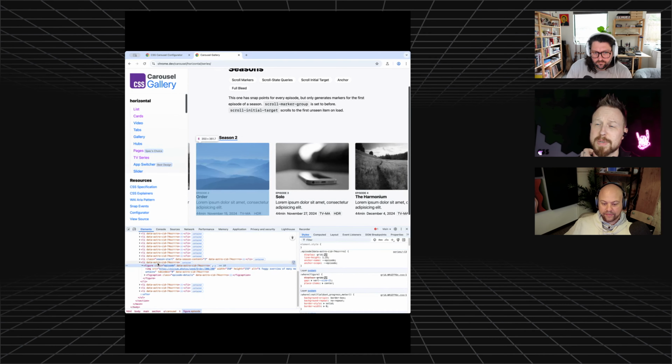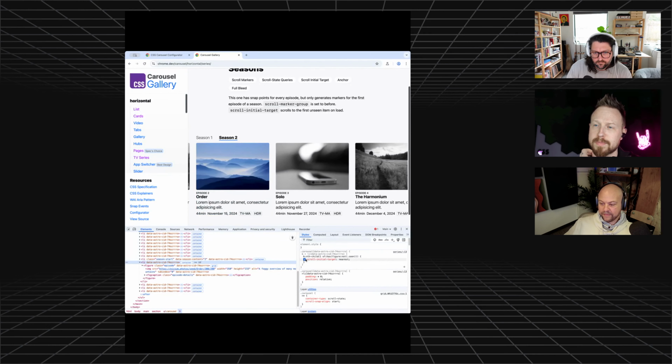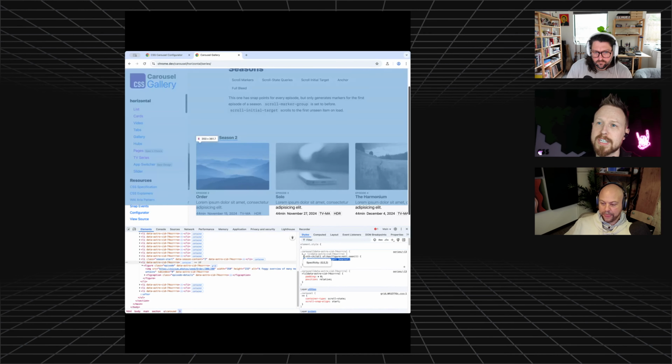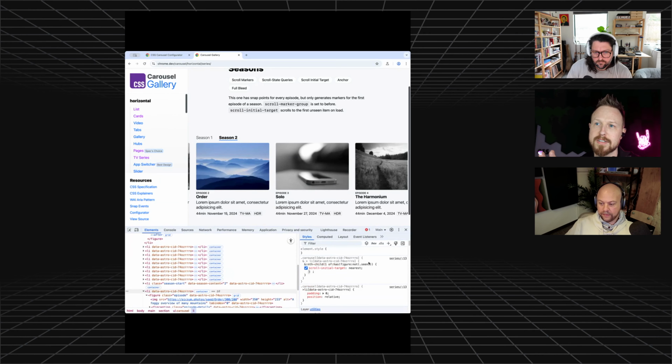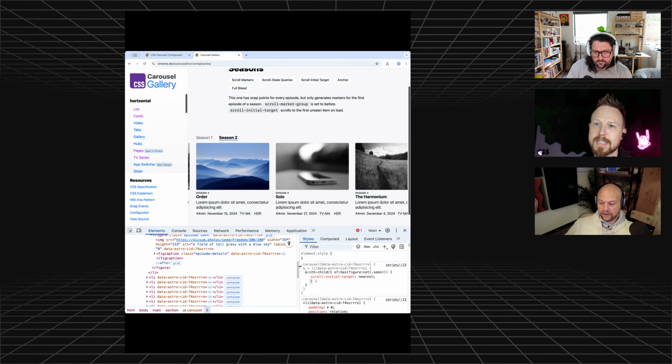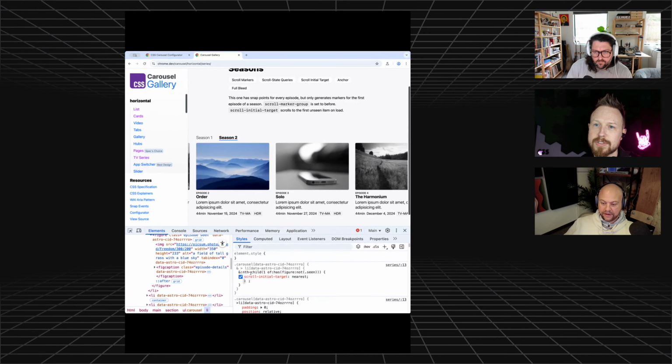So this spec has been under development for a long, long time. But you can have multiple items that try to be the scroll target, and the browser has logic in it to be smart about which one it shows. But yeah, there's scroll-initial-target: nearest. And child 1 of has figure not seen. Just that selector alone, you need to go to college.